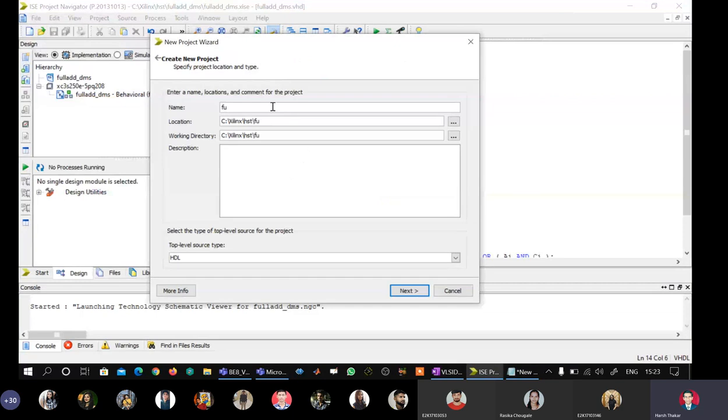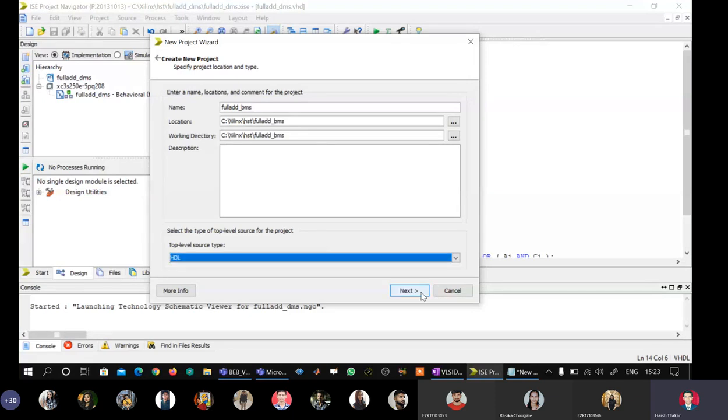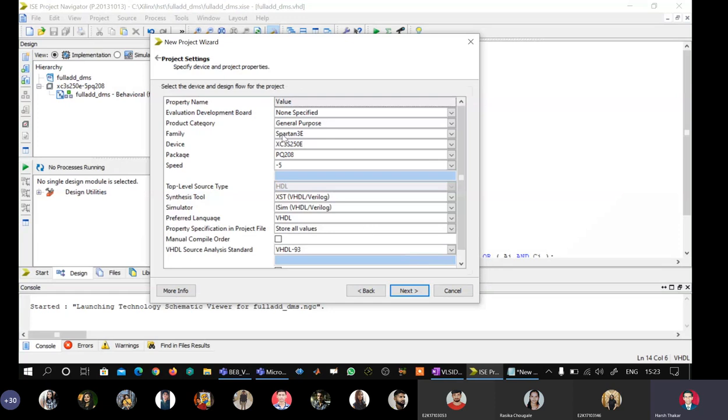Change the name to full_add_BMS to indicate that I am going to write a VHDL model for full adder using behavioral modeling style. As usual, all other options are the same: non-specified, general purpose, Spartan 3E, 250E, PQ208 -5. Go to next, say finish.